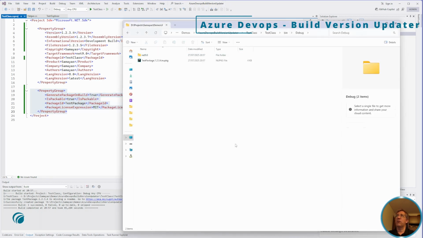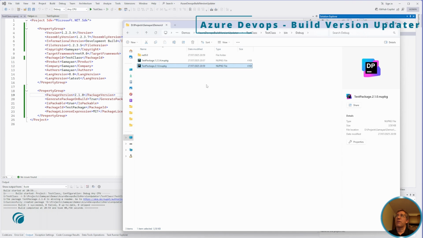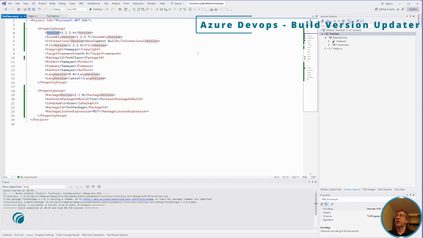And if we now look in the directory higher, we have a test package which still uses the version. And so here the version is still 1234. Now in general, a NuGet package should only have major, minor and build. So let's override that by 2.1, and if we rebuild this now, our package is using the package version. And so technically the version is not used anymore.